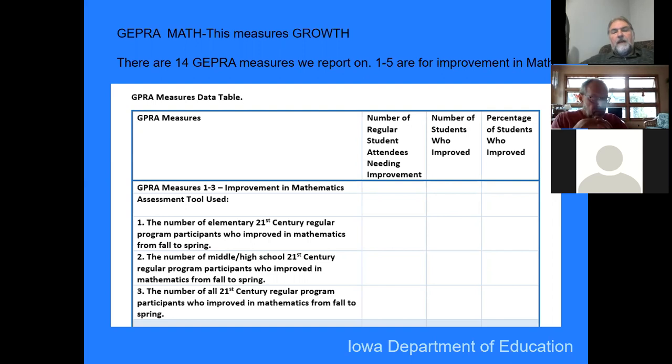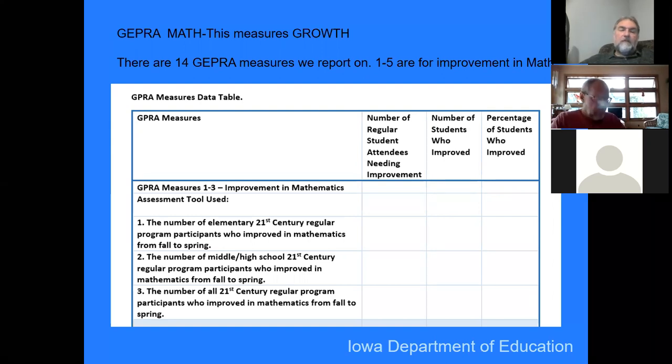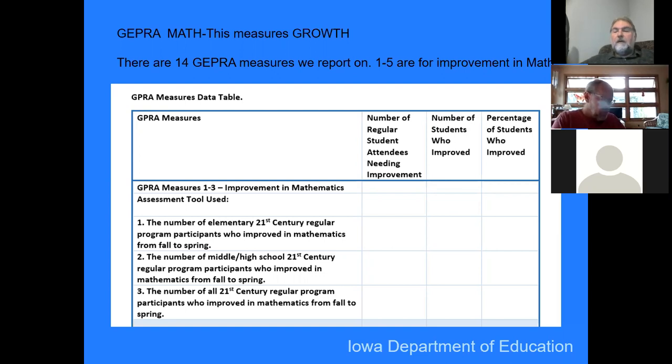And you may only have an elementary program, and so then you'd only do measure number 1. But if you have middle school, you would then do only number 2. And then number 3 is the number of all the regular participants who improved, adding them all up, because some programs may have both elementary and middle or even high school.